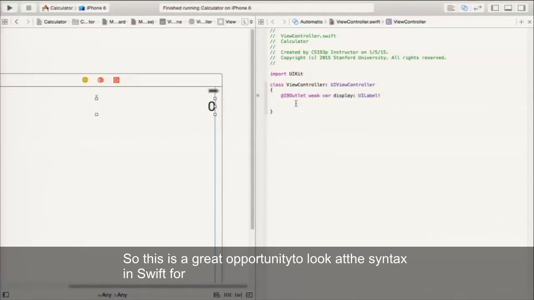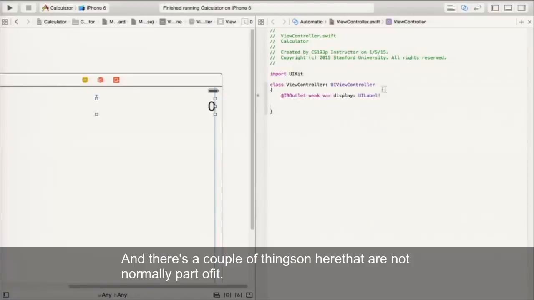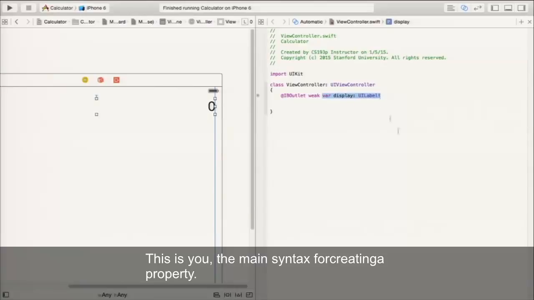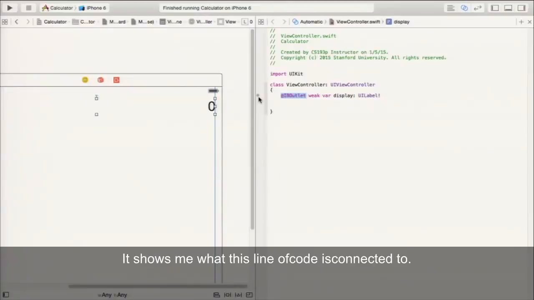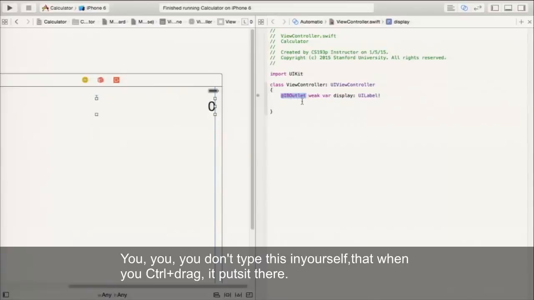So this is a great opportunity to look at the syntax in Swift for creating a property. And there's a couple of things on here that are not normally part of it. This is the main syntax for creating a property. Let's quickly look at this thing to get it out of the way. This is not really part of the Swift language proper. This is something Xcode puts in here so that this little circle appears in the gutter. When I mouse over it, look what Xcode does. It shows me what this line of code is connected to. Okay? So that's really cool. And you're going to see that's really valuable later in this demo, being able to find out what things are connected to. So that's all this thing means here. You don't type this in yourself; when you control drag, it puts it there.